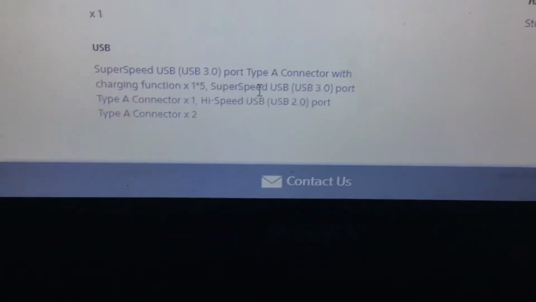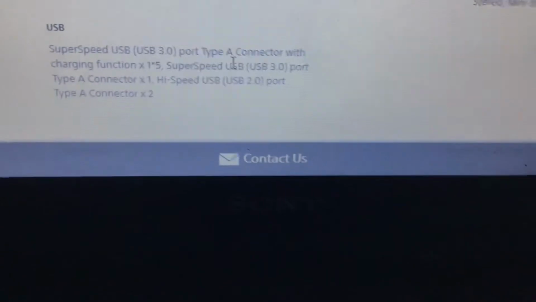I have another one, so 2 on this side, USB 3 ports. It has a high-speed 2.0 port and 2 of those. So usually 2.0 ports have white or black inside of them. This has black, and 3.0 have blue. So that's another thing that might help.